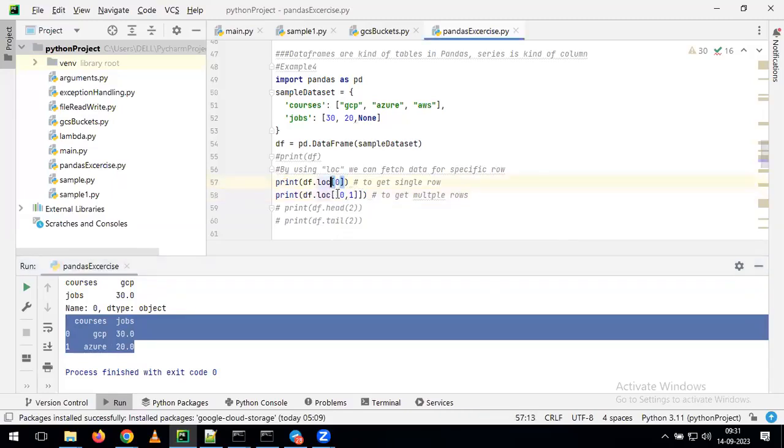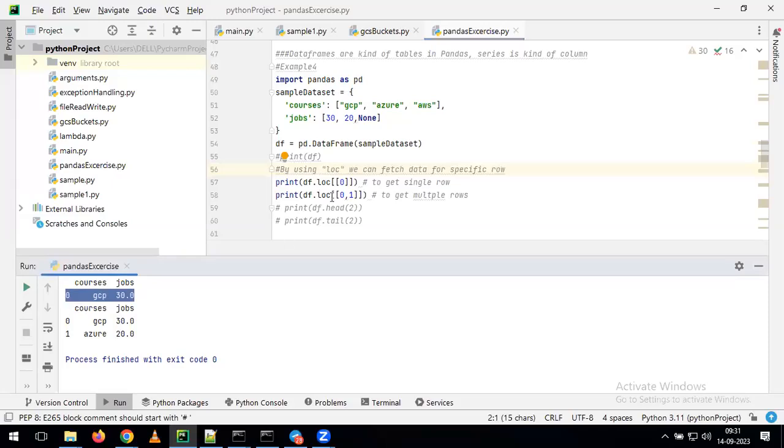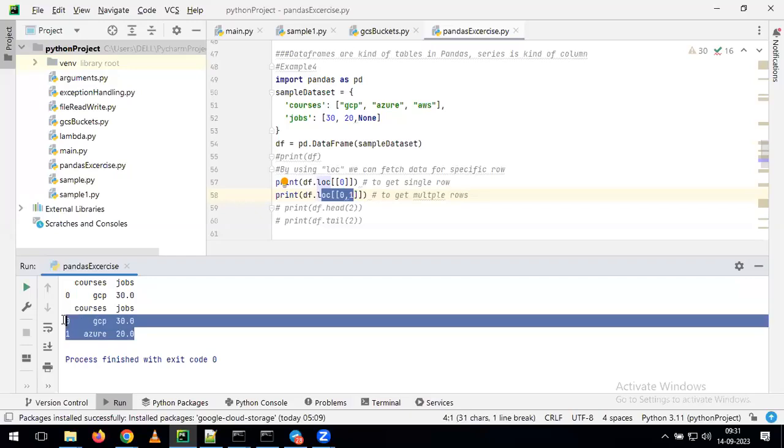Okay. Now, for example, here also I have given the double square bracket. Now tell me what will happen. Instead of getting courses GCP and jobs 30.0, it gives the data in the tabular format. See, here also we are getting courses, jobs, only one record. Because of giving one more print statement, here I gave 0,1, so here we are getting 2 records. Depending on our convenience, if you want to see the data in the tabular format, then we can give it as a double square bracket.